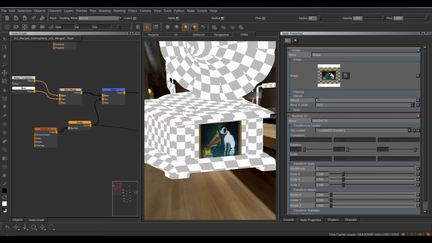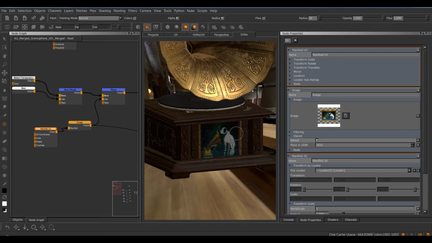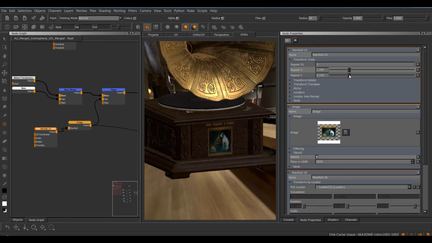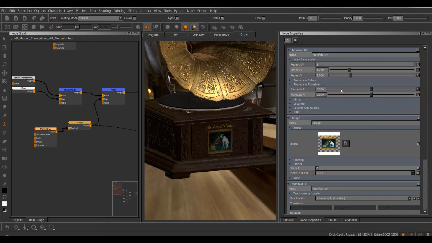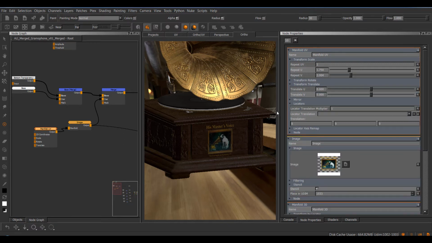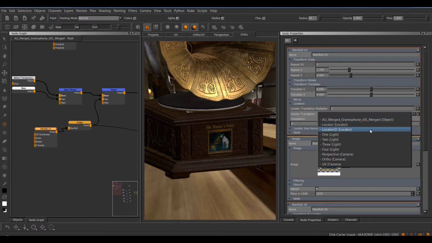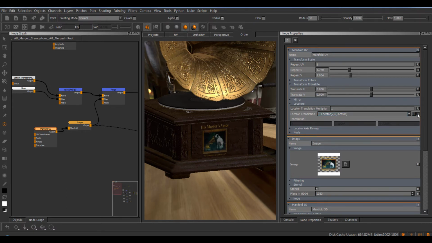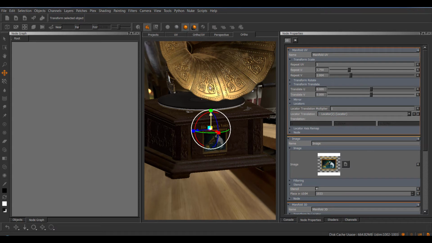Now let's head to the Manifold UV node and position this a little bit better. So I could go in here and scale things, and you see I only have one instance of my label applied to the UVs the way I want it. And I could go in and manually transfer this into the correct position, or I could also use the locators here. So under the locator section, we have a Locator Translation. Currently the Manifold UV only supports a translation locator. So I'm gonna pick an existing locator and again click on the little P icon. And let's move things around.